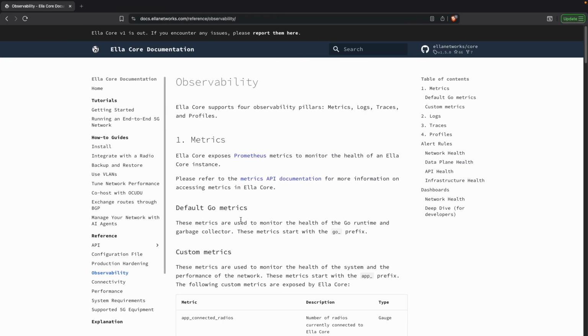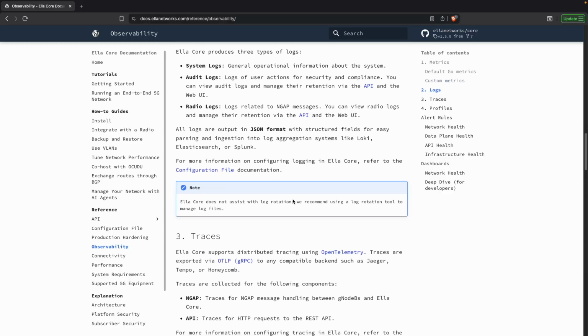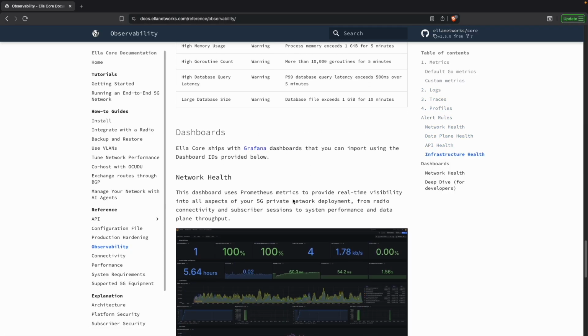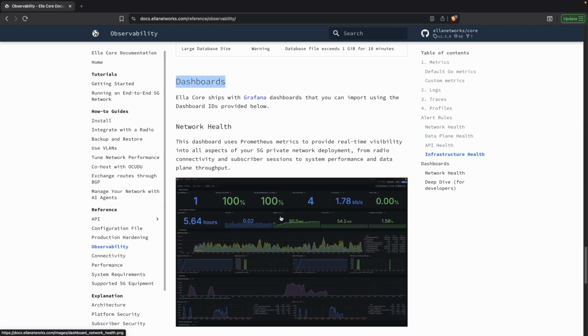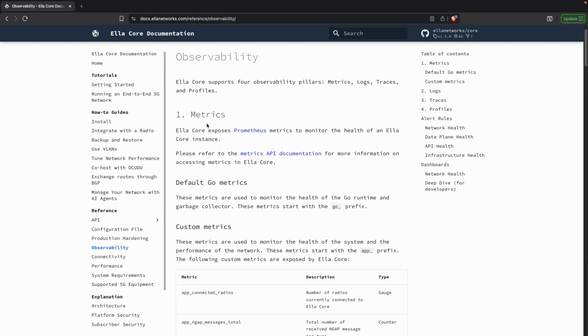Hello guys, in today's tutorial video we'll have a look at the observability part of Core, and mainly we'll try to replicate how we can access this dashboard for the network health, which has a lot of things to explore. So this is the general documentation where they have introduced the basic introduction about observability, like what are the metrics that you are going to use.